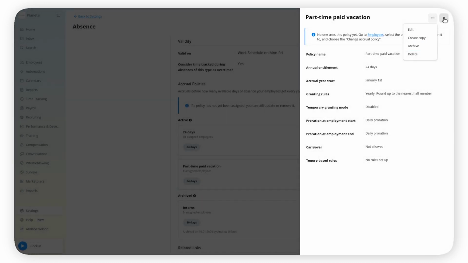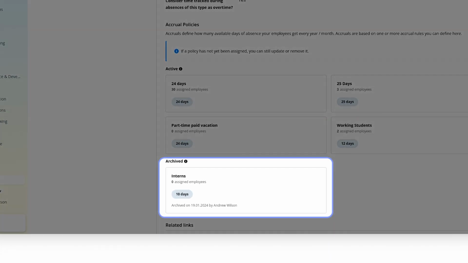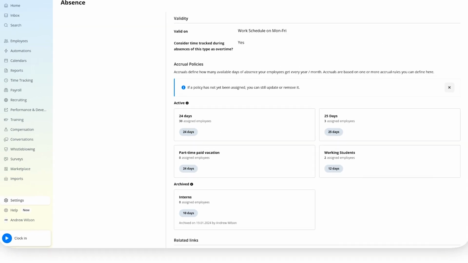The archived accrual policy will now appear at the very bottom under Archive, but you can't assign it to any employee, while a deleted accrual policy will be removed entirely.